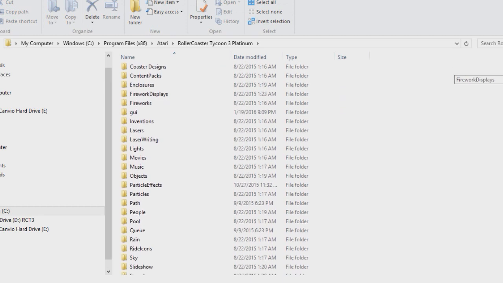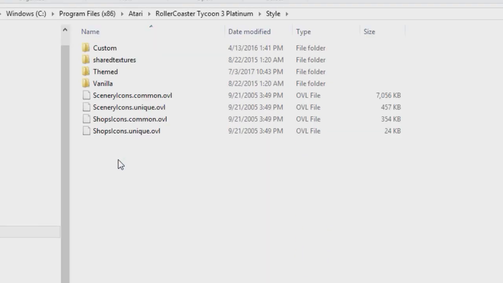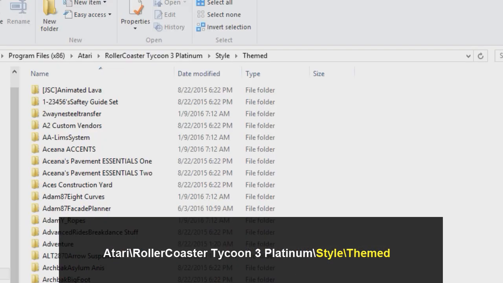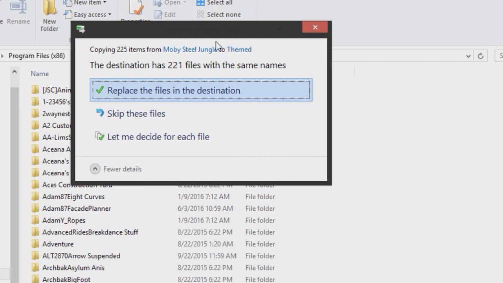From there, you want to scroll down to Style, and then you want to go into the folder Themed. And then you just simply paste the two folders you copied into this folder. Now, because I already have this, I'm not going to replace the files or anything, but you would just normally paste these files into this folder.